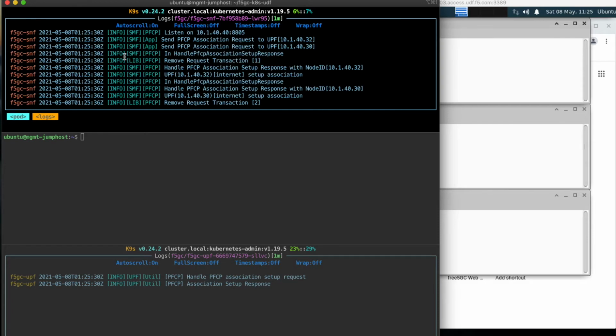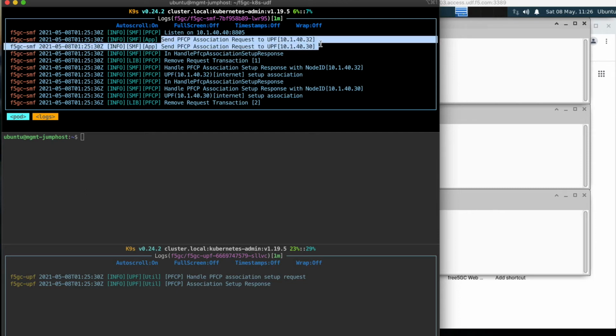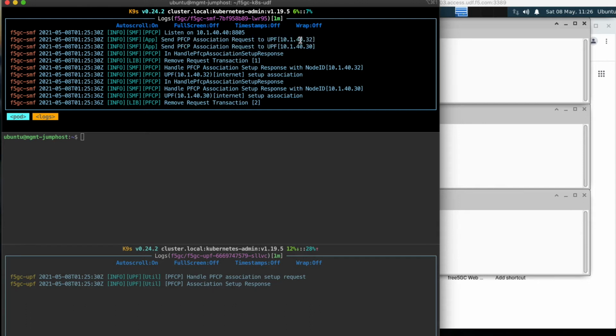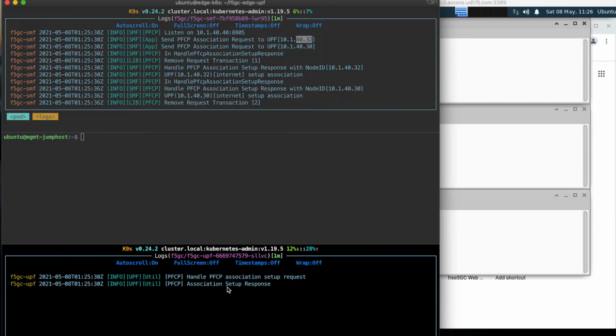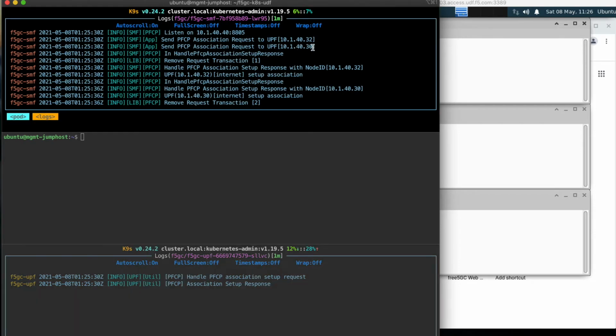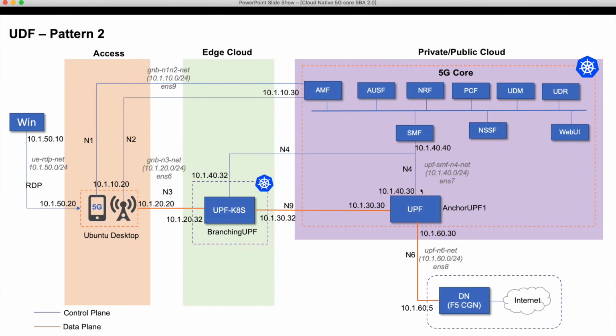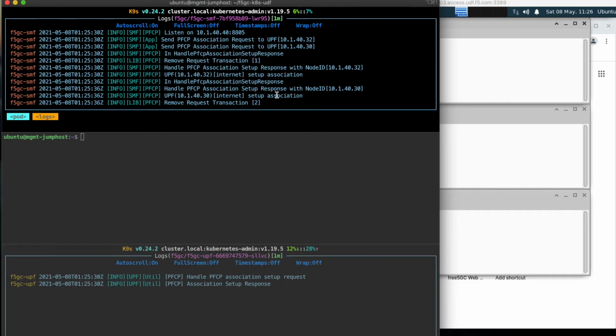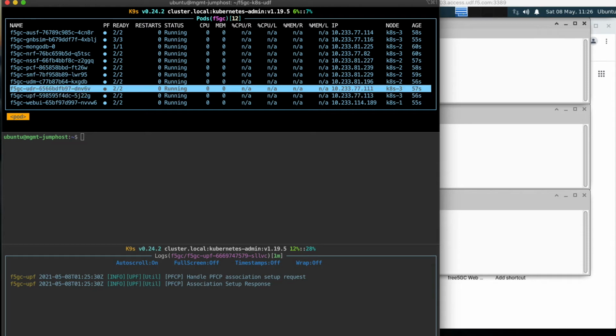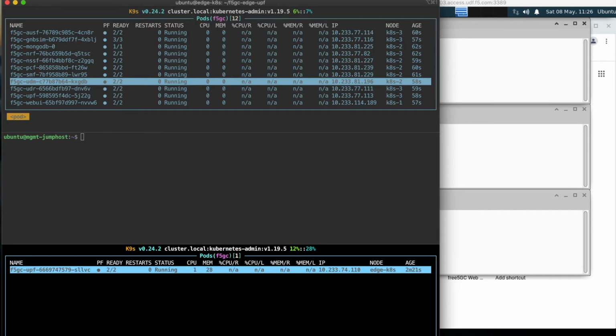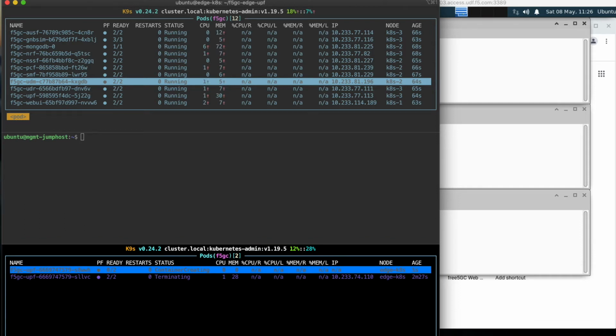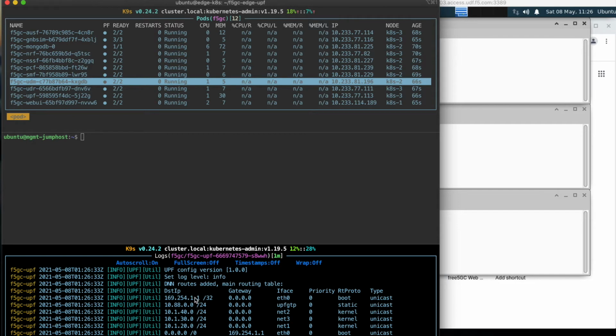If you look at the logs for the SMF, these are the additional things that you can see. You can see that it sends PFCP associations to two UPFs, 4032 and 4030. 4032 is the UPF for the edge, and 4030 is the UPF on the core. This is the Anchor UPF. As you can see, there's another UPF running here. If, for example, I try to delete the pod on the UPF at the edge, you can see that it will set up the information.